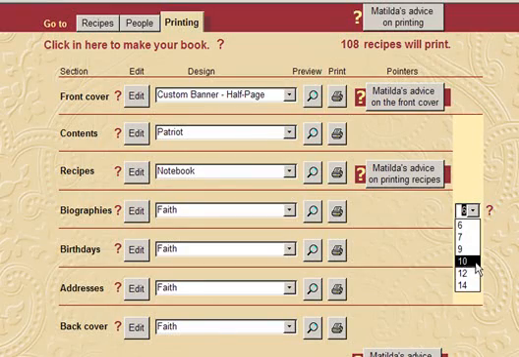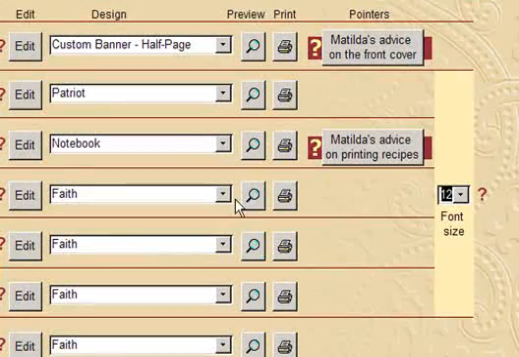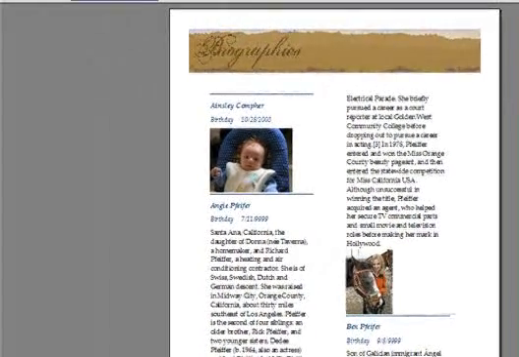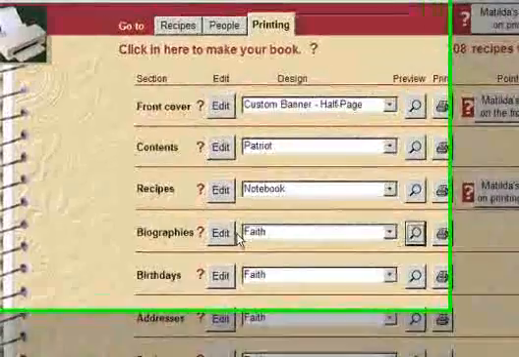Bump up the font size so you can see a little easier. There you go. Cute little kid.